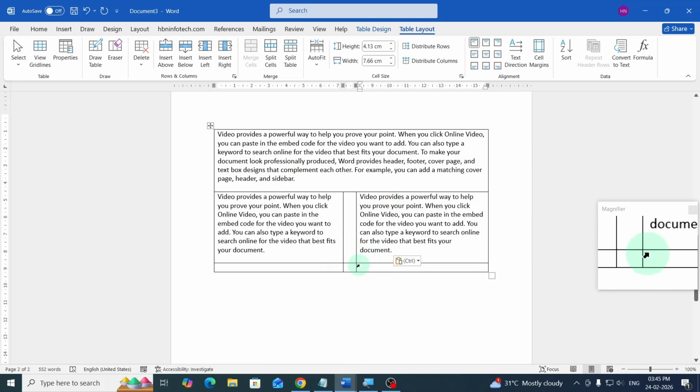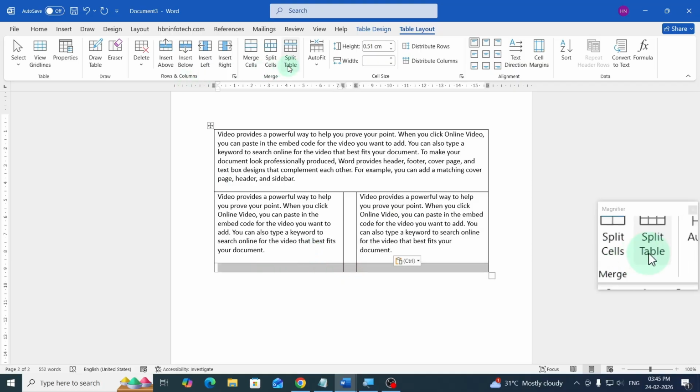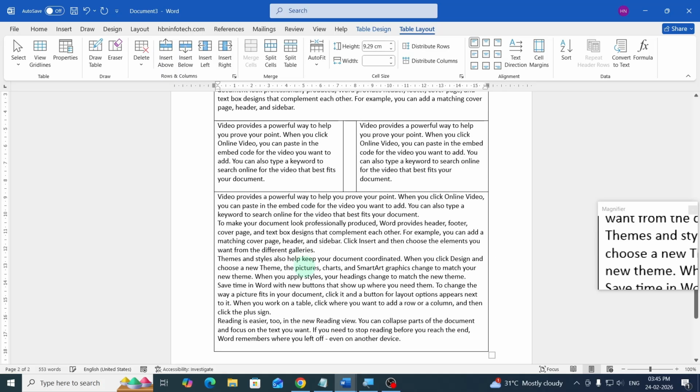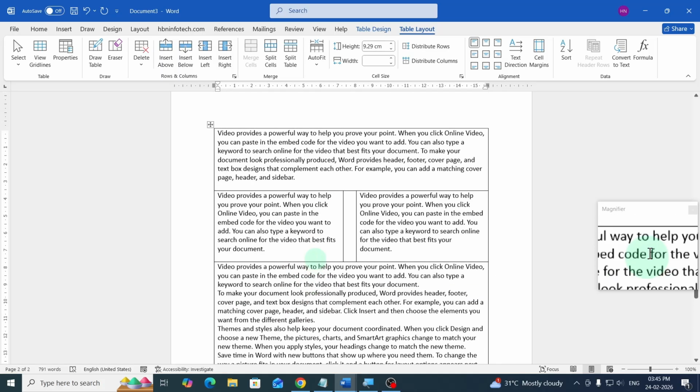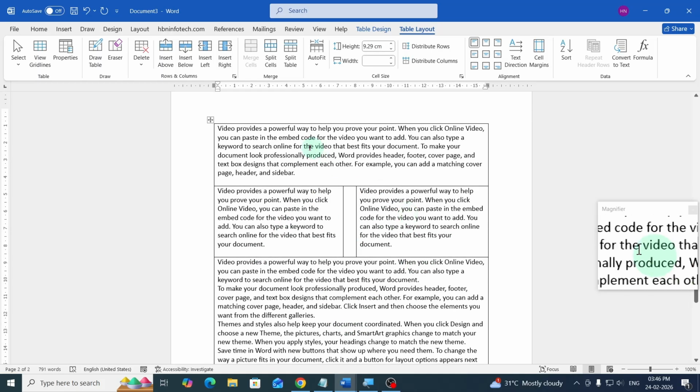Okay, now we will merge the last row. I will merge the last row again, and here again we will type some text. Okay, so here you could see that we have multiple columns and also a mixed column layout.